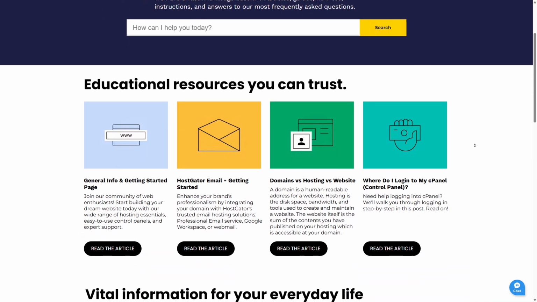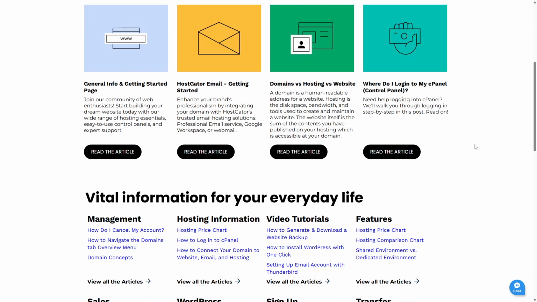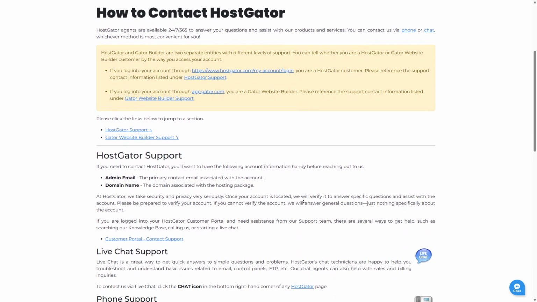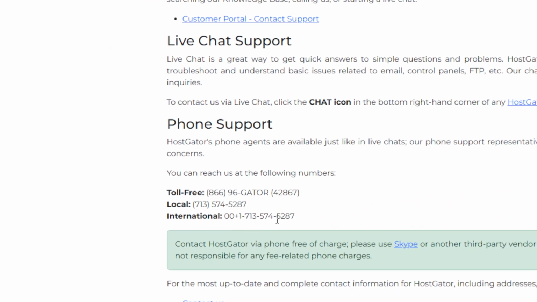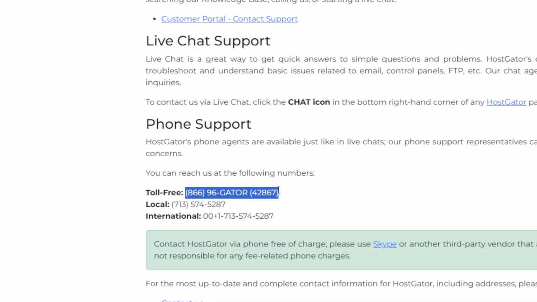If you prefer speaking with someone directly, select the phone option. You'll see a contact number along with details on support availability. Before you call, have your account number, domain, and problem details ready. This helps support resolve your issue faster.